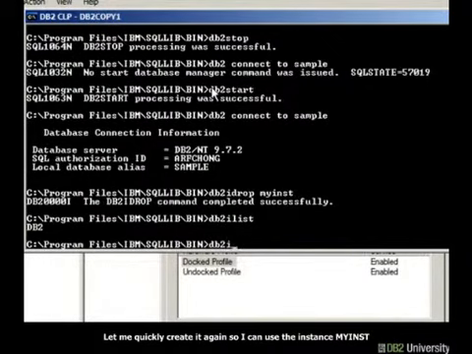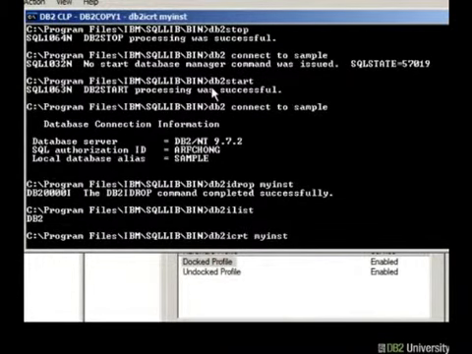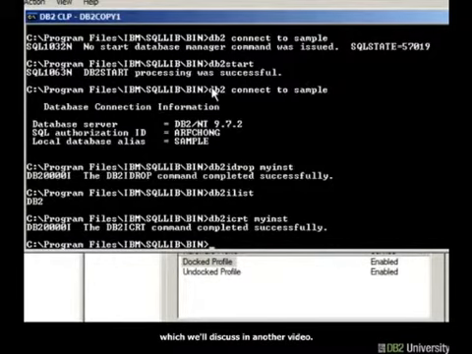Let me quickly create it again so I can use the instance myIns later on in other videos. You can also manage instances from GUI tools like IBM Data Studio, which we'll discuss in another video.